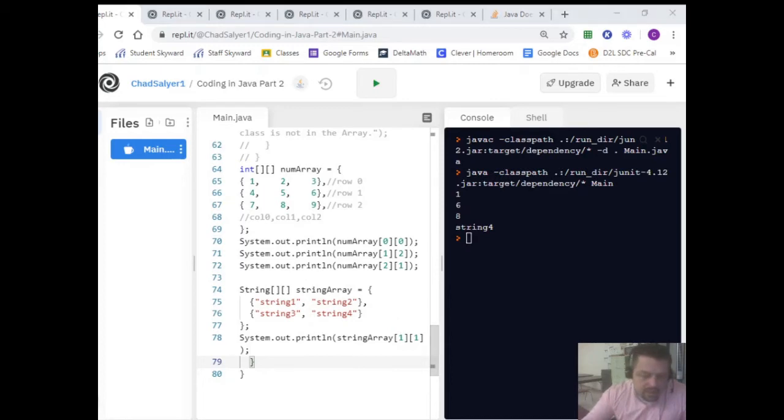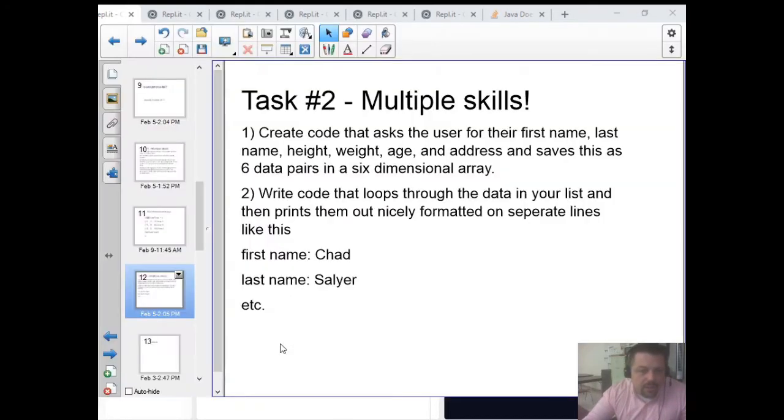All right, so here's a task with regards to multi-dimensional arrays. I would like for you guys to create code that asks the user for their first name, last name, height, weight, age, and address, and saves it as 6 data pairs in a 6-dimensional string array. And then write code that loops through that data in your array and prints it out nicely formatted on separate lines like you see here. All right, so pause the video, see if you can do that, and come back.